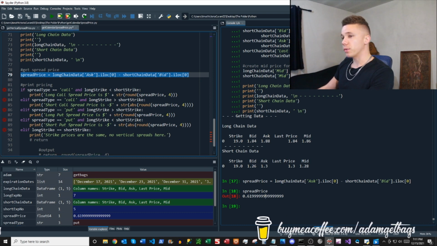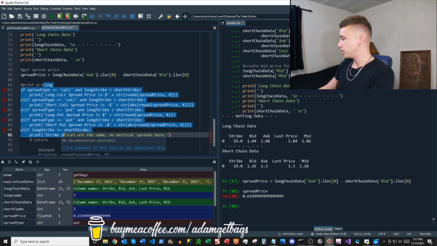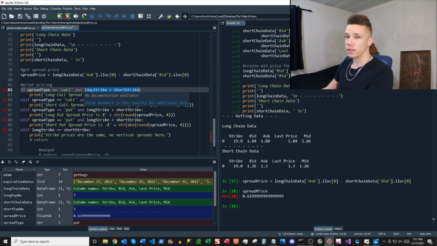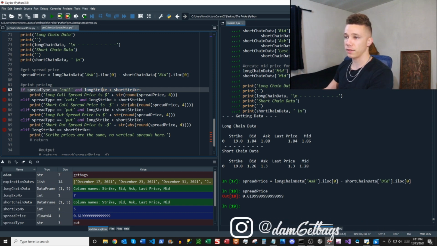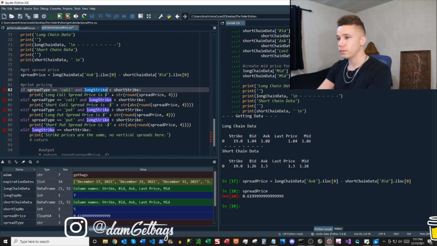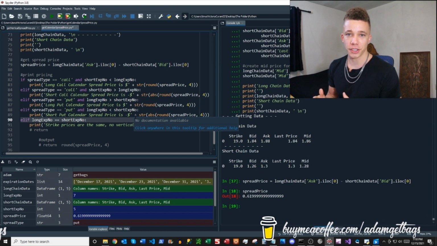And then next what we're going to want to do is just change around our output here. Instead of using the strike price, we're going to just see if the short expiration is larger or smaller than the long expiration. That'll tell us if it's a long call spread or a short call calendar spread. All right, so that's pretty easy to understand.